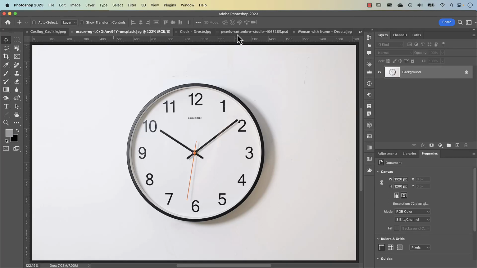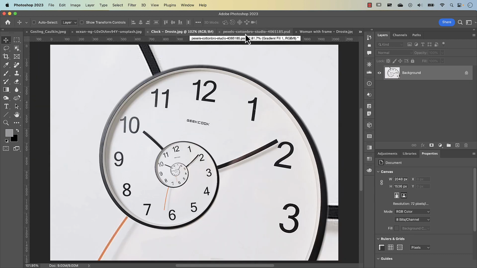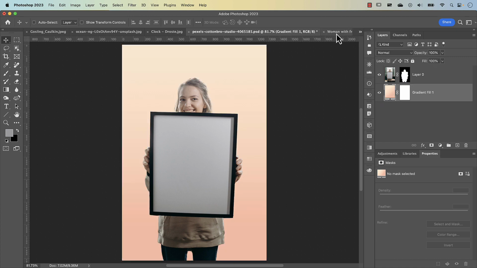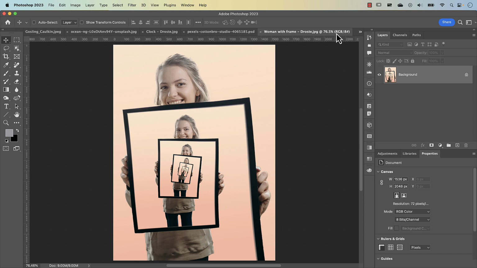G'day everyone, my name is Hoi, and in this video I'm going to show you a really cool effect called the Droste effect. We'll use Photoshop and a separate app or program to create this effect, but don't worry, it won't cost you a thing. As usual, if you want to follow along, the links to the images are in the description.